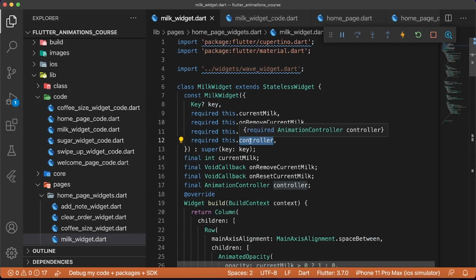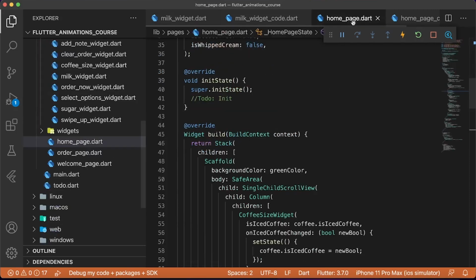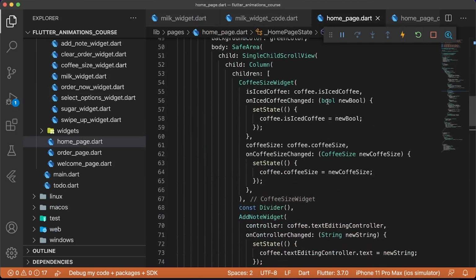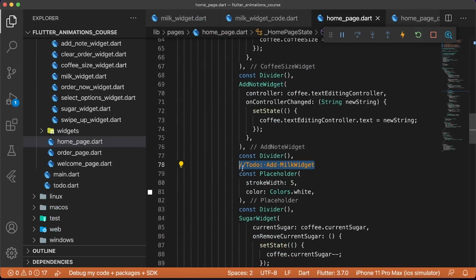So the controller is actually created inside the home page, and we will send the information inside the milk widget. So let's go inside the home page to create the controller. You will see that if I go down, we have right here the to-do, add the milk widget. And this is what we'll do. We will add this milk widget right now.